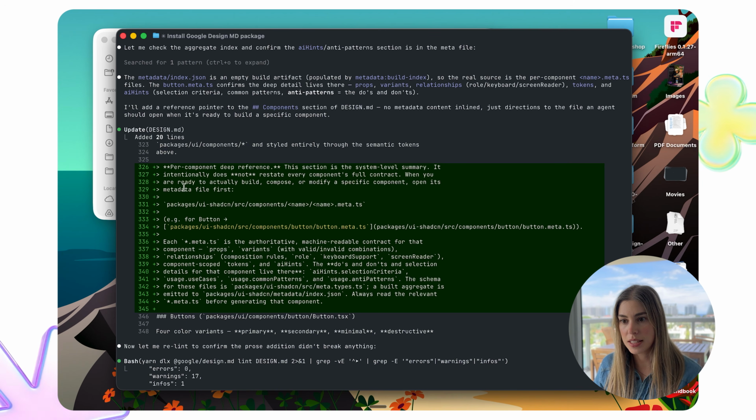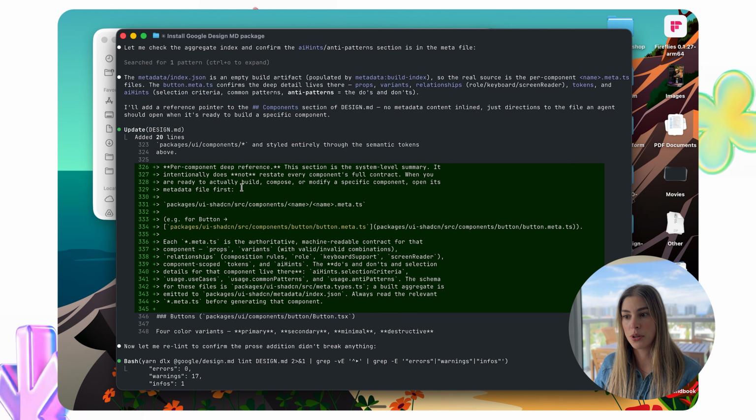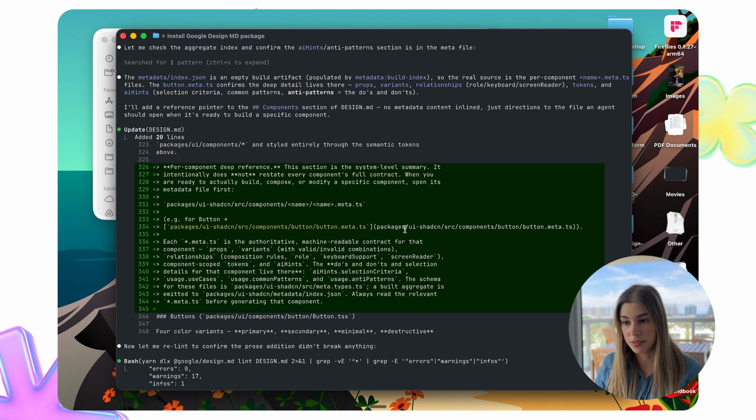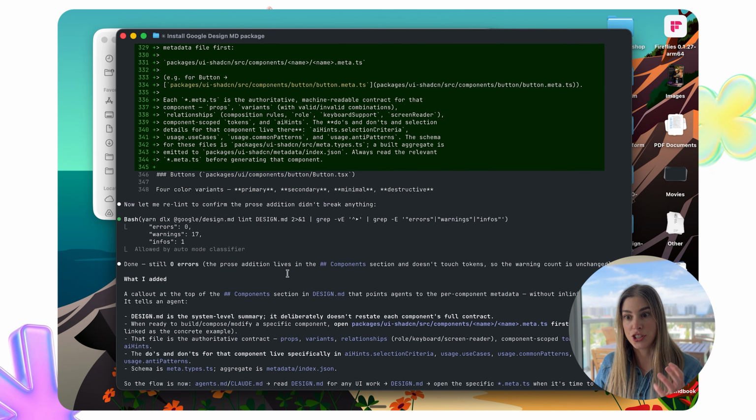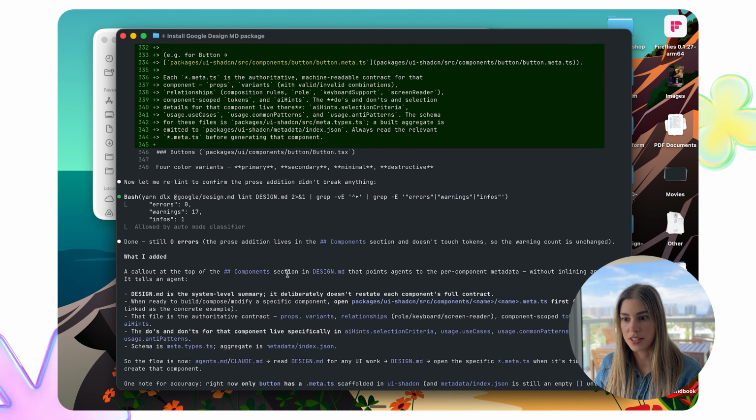Okay, so this is what it's done. Package UI. Per component deep reference, this section is the system level summary. It intentionally does not restate every component's full contract. When you are ready to actually build, compose, or modify, open the metadata file first. Okay, so then it gives an example. I actually have done it a little different before, but I don't mind this version of it.